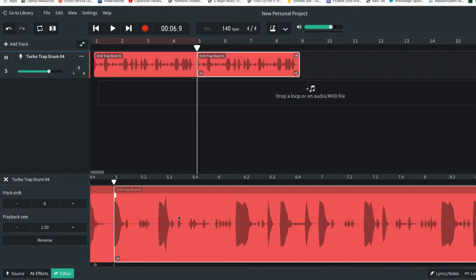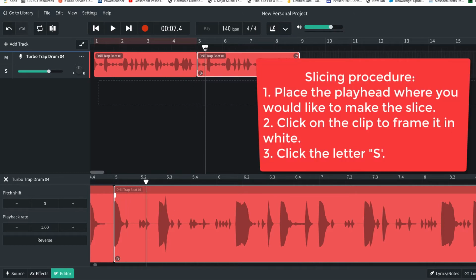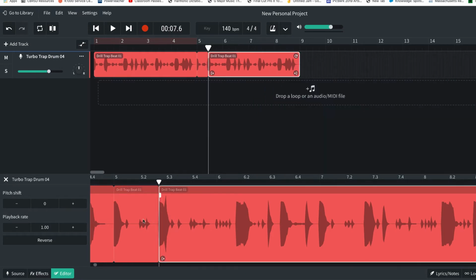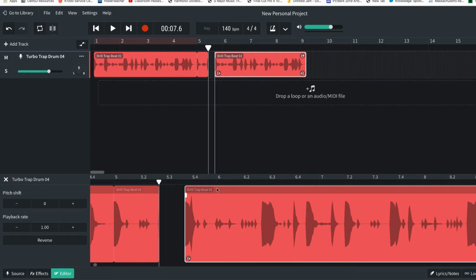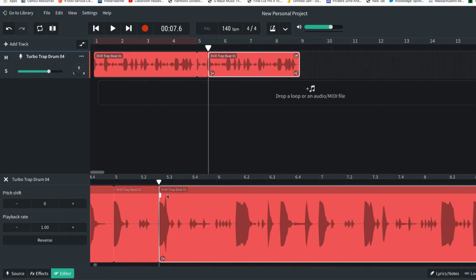To slice something, all you have to do is put the playhead right where you want it. And I use the arrow keys to do this all the time because it follows the grid. So I'm going to start my first slice right here. I've got the arrow key right where I want to stop that transient, and I'm going to hit the letter S. That makes it a slice. See, now I have 2 parts. I could move this away if I wanted to. I'm not going to do that right now.